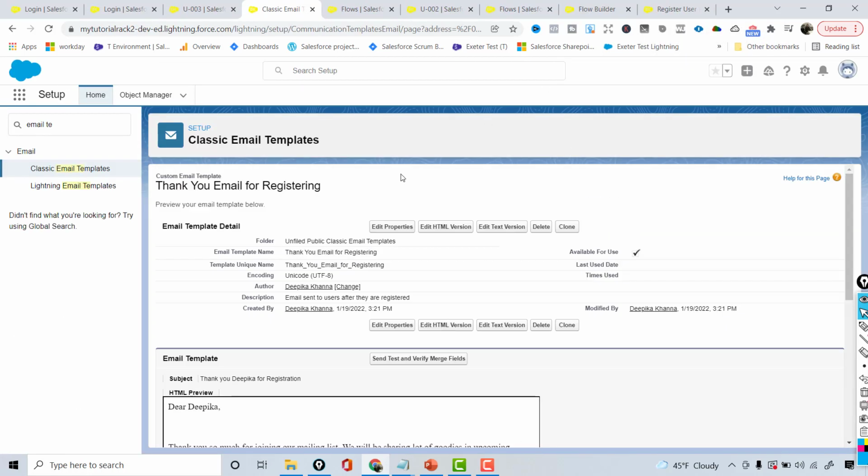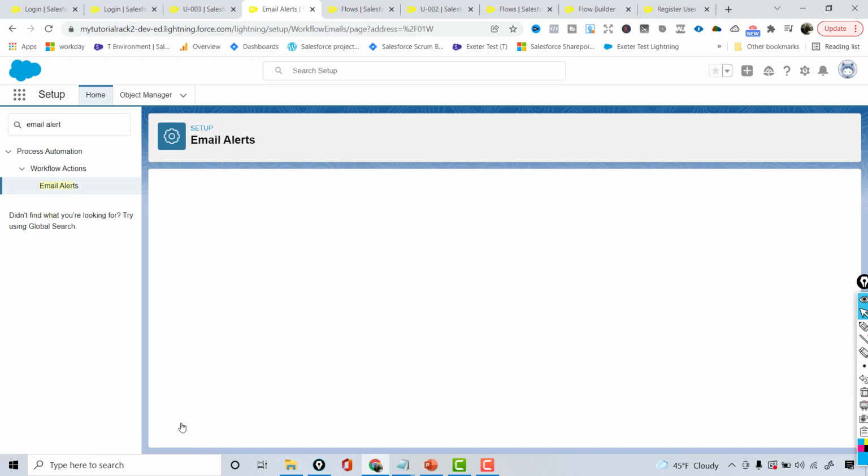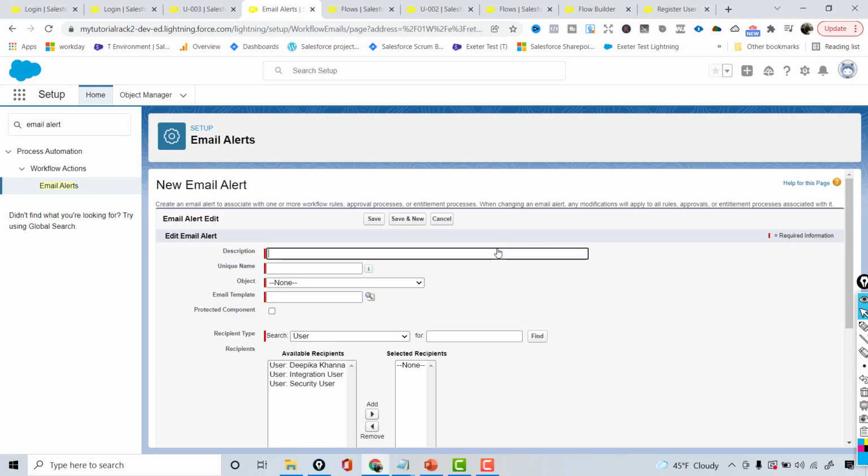Now, the next thing is we need to create an email alert. So we need to go here and choose create an email alert, and go over and hit continue, and I'm going to create a new email alert. Now this email alert will be available for you to use in the flow.